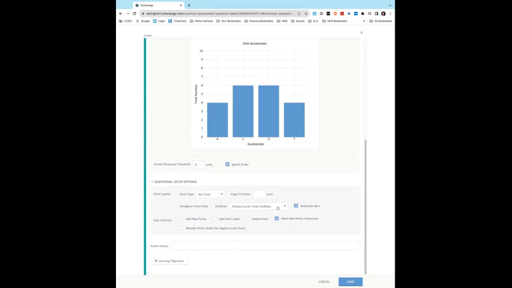I can determine the type of guidelines I have. I only need y-axis grid lines for this one. So the x-axis grid lines don't really matter, so I can take those off.